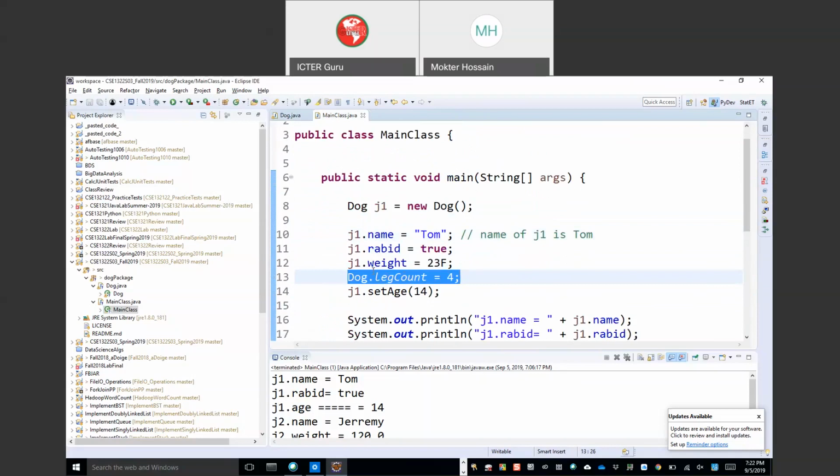You see how I accessed this count? Not by an individual object, but by the name of the class.